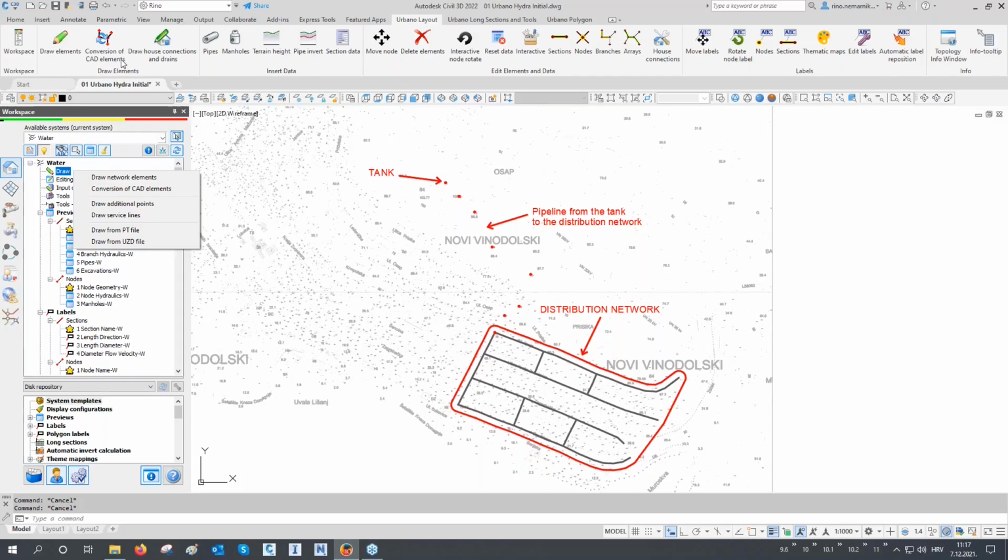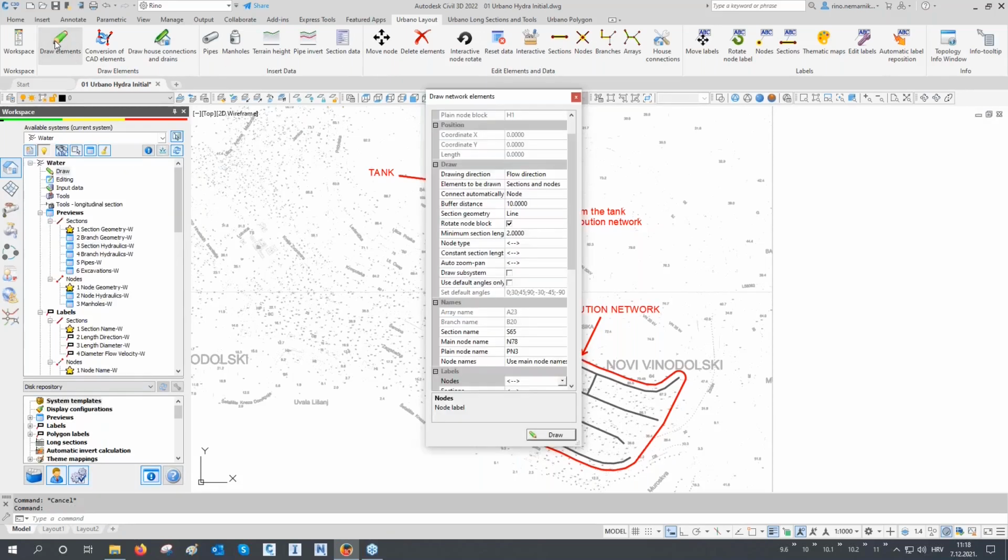You will notice that sometimes I will start commands from the main workspace, but I just prefer using the ribbon because it's much quicker. So let's start with draw elements.